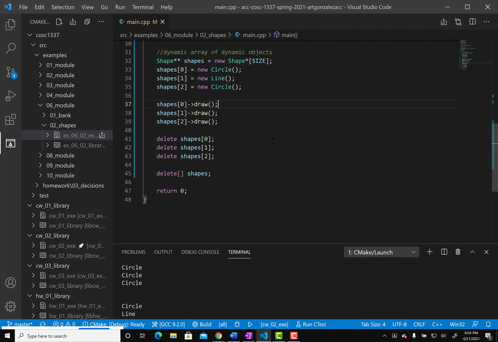So then we have to delete them in the opposite order of creation, right? We delete this batch first and finally this one, right? So then we say delete shape 0, 1, 2, and finally delete the pointer to shapes. And that's the dynamic array of dynamic objects, right? So that's how we could work with different types of objects with the concept of a pointer to a pointer. Questions?